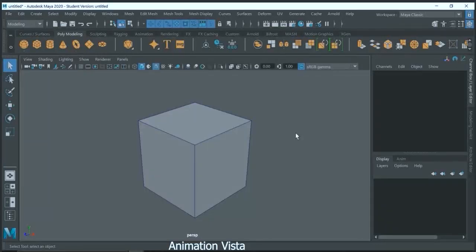I'm going to show you how to work in the component mode in Maya. Alright? So, what is component mode? Well, component mode in Maya lets you select and work with the components of an object.